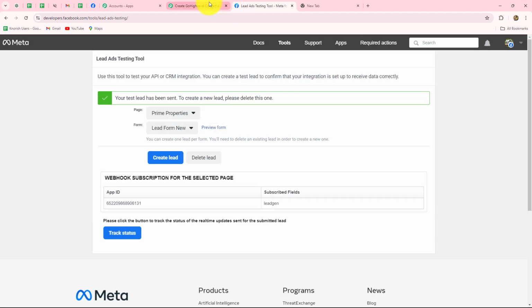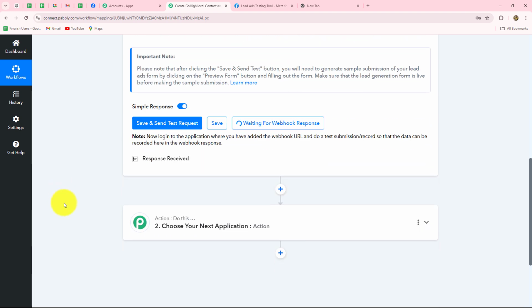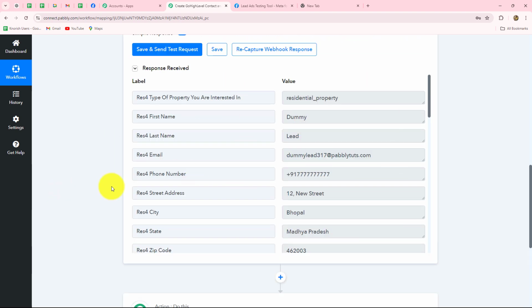So as we have done that, let's go back towards Pabbly Connect. We will wait for the response for a few seconds over here. Over here you can see that the response is received. In this response, you can see we have received the details.